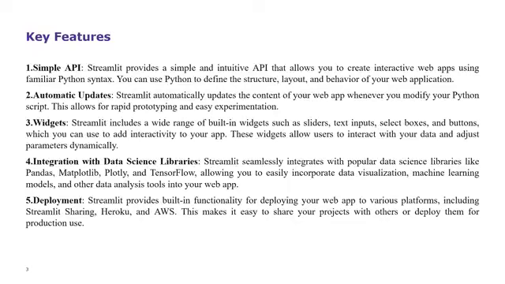Okay, integration with data science libraries. Streamlit seamlessly integrates with popular data science libraries like Pandas, Matplotlib, Plotly, and TensorFlow as well. TensorFlow is a very big framework, which you might use for deep learning. Okay, allowing you to easily incorporate data visualization, machine learning models, and other data analysis tools into your web app. So you can directly use these Python libraries, machine learning libraries, in your Streamlit applications and proceed with your operations. It means if you want to do any Matplotlib or Plotly operations, plot operations, dataset operations, or data analysis operations, these libraries will help in the Streamlit application. You can do that as well.